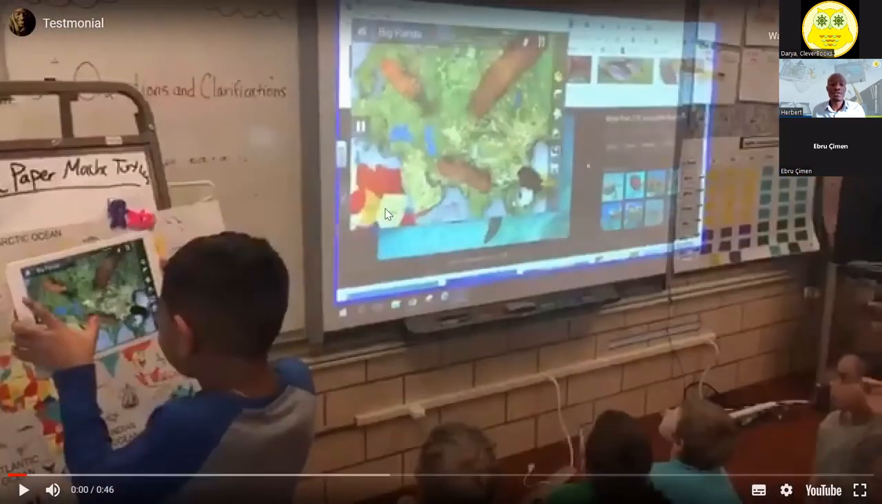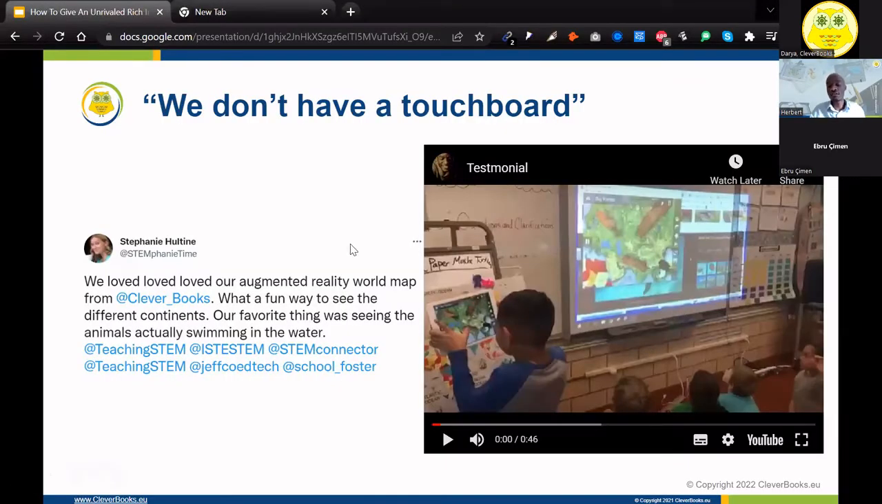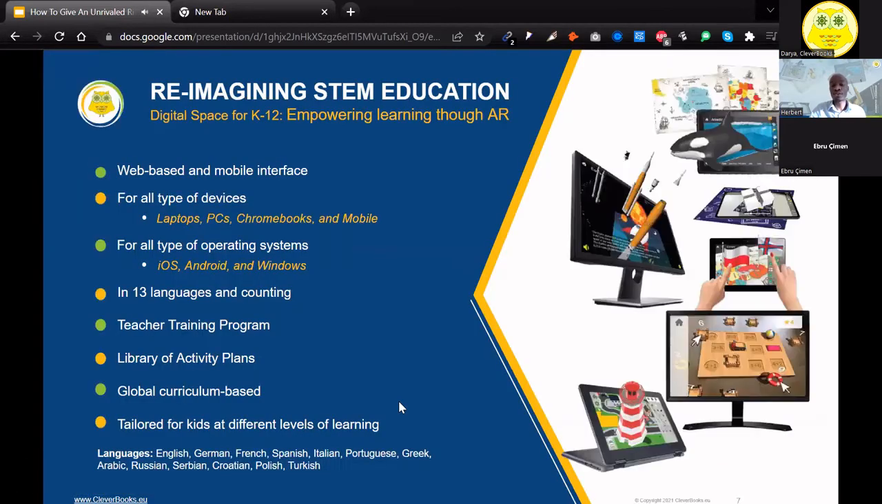So you can see there that it's a very engaging way. You have one student who's basically interacting, and there's a lot of other students paying attention to what the teacher has them pay attention to, what the teacher wants them to focus on.